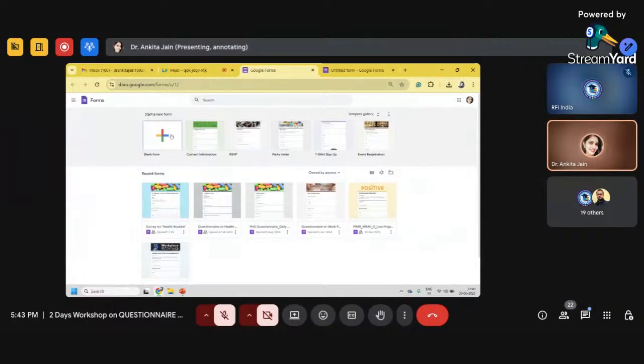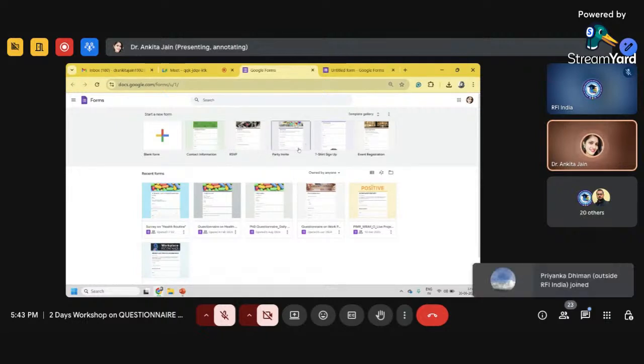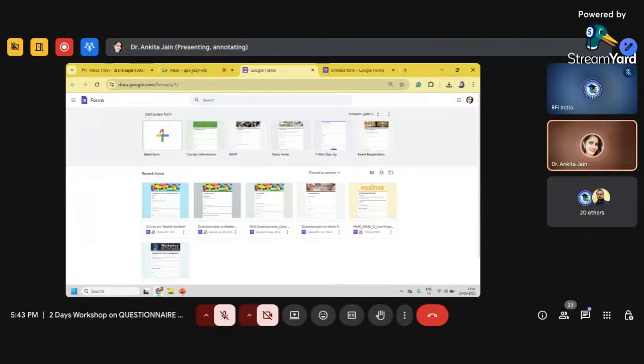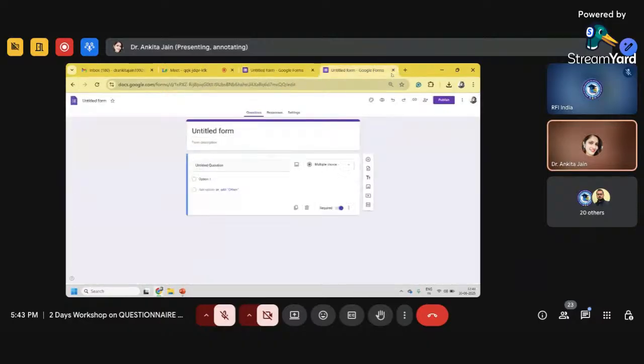Here I can choose a blank form. If you see, there are some templates, as I have said I'll be telling you about this. There are options where you can have a party invite or an event registration. So some templates are given. I am here using a blank form. Through Google directly, you can also create a form. So now here is a blank form.